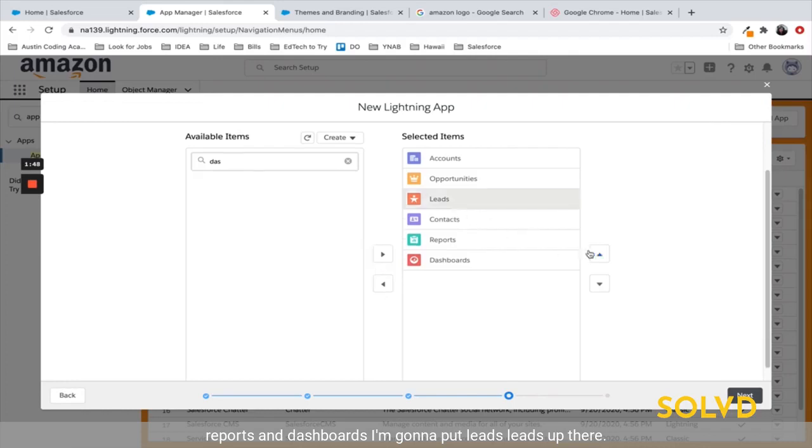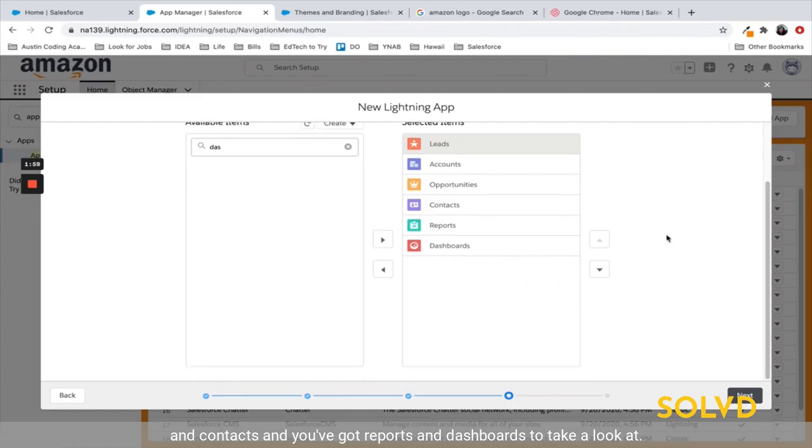I think I'm going to put leads up there. So it's kind of left to right. Leads create accounts, opportunities, and contacts, and then you've got reports and dashboards to take a look at.